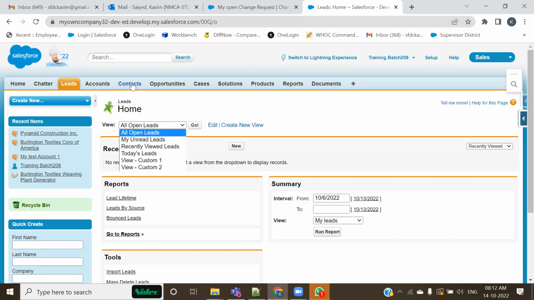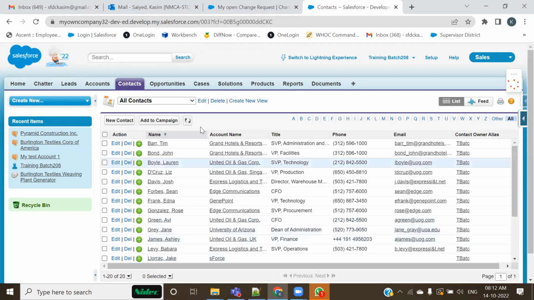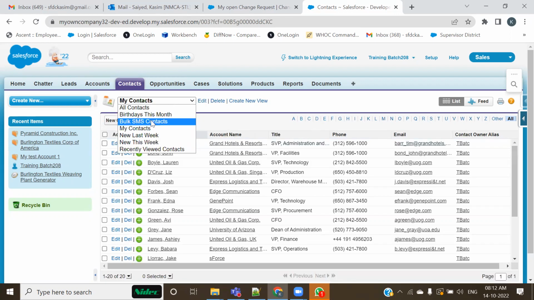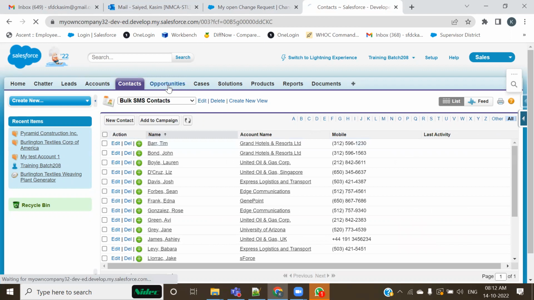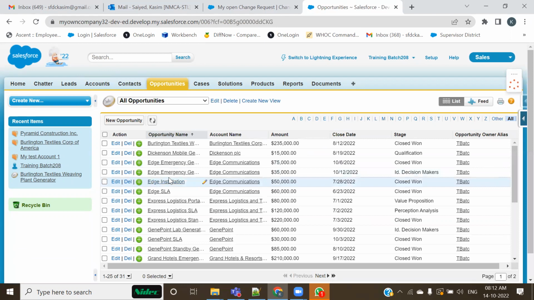If you go to, for example, Contacts, there are all contacts. If you click on all contacts, it will display all of the records from the contact. Then you might want to display all those contacts who have a birthday this month, October. Or my contacts, or those we have already sent an SMS, whatever. See, understand, these are some options so that we can filter out the records. For example, you have 1 million records inside an object and you wanted to see some specific set of data.